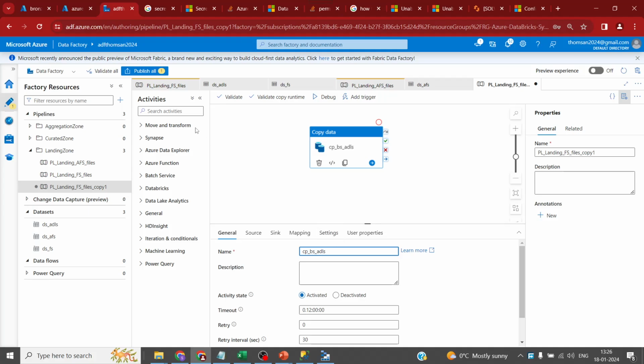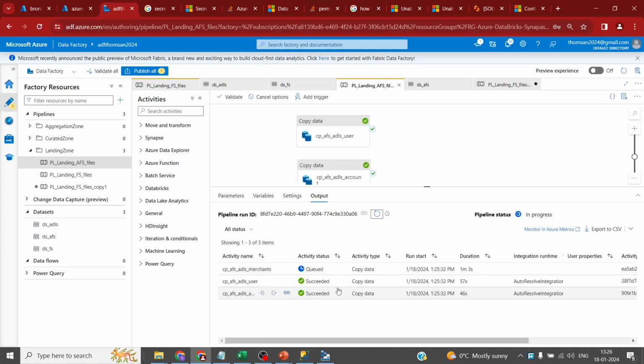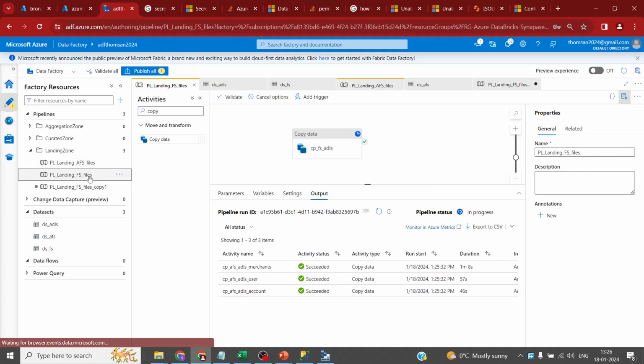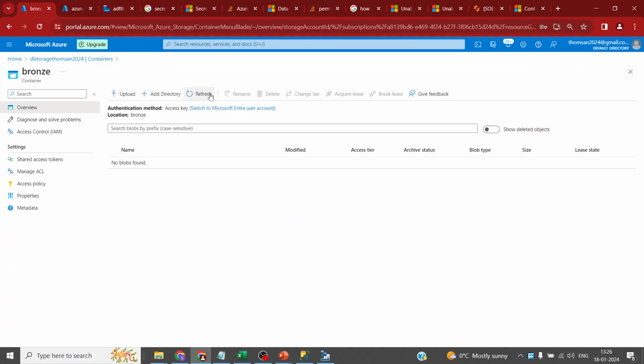So meantime, let's check what is the status of our two pipelines. Let's check this one. Any progress? Yeah, this is completed. Two of them are completed, one is still running, so most likely this should also complete within a couple of seconds. Yeah, this is done. And then the one from the file share is also completed. Now let's go to our bronze layer, which should be structured in the expected way that we have defined.